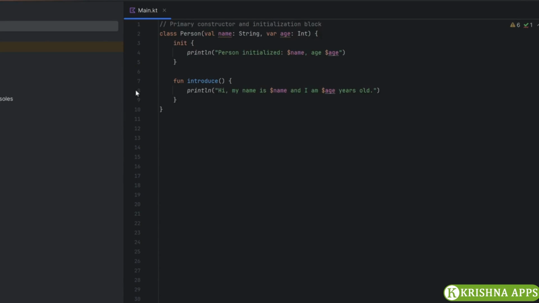Okay. Next we have introduce. You can see it has fun introduce, so this is a method. The introduce method prints a greeting that includes the name and age of the person. So when you make a new person, you immediately get a message saying the person's name and age, and you can ask the person to introduce themselves. It's like filling out a name tag and having the person say hello.